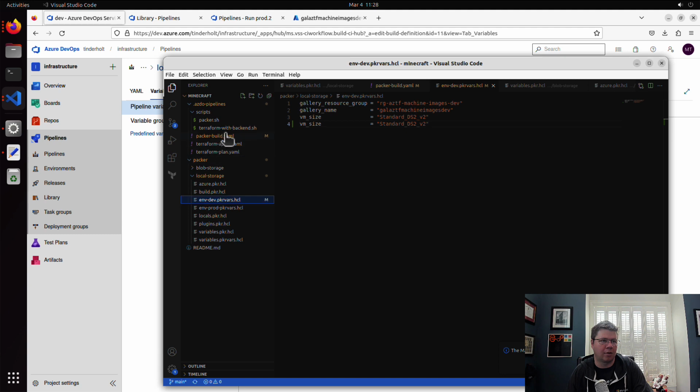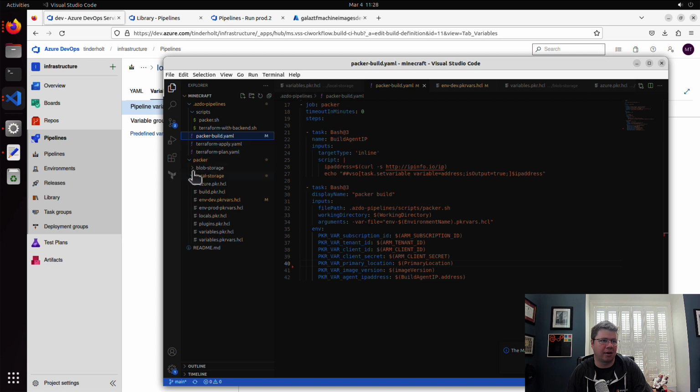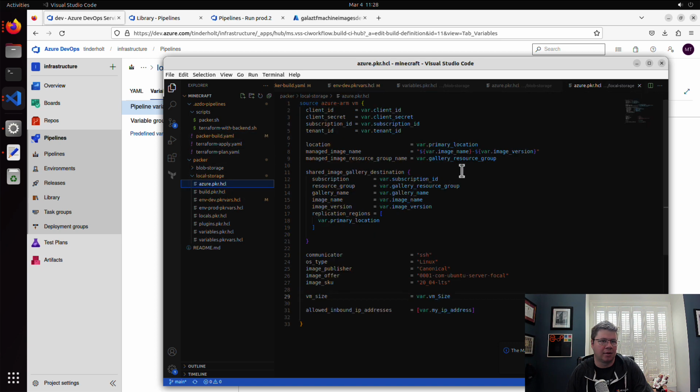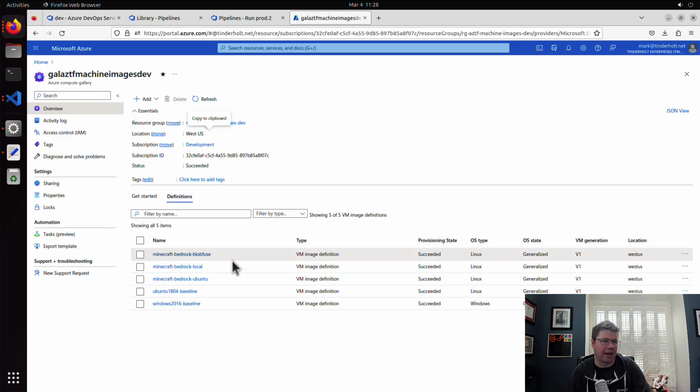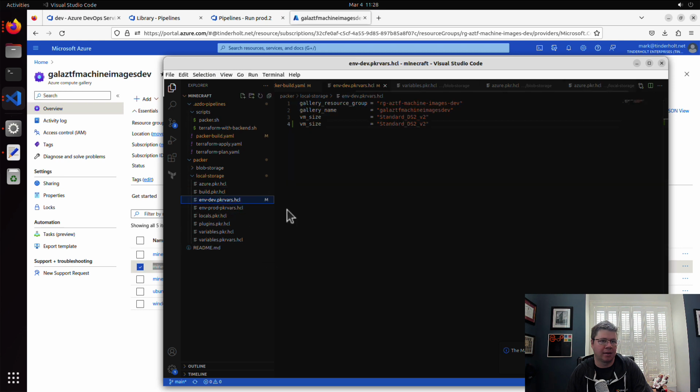And where was it? Is it embedded in my Packer template? Let's go look. It's in my gallery. So I've got local. So that's the image name. Okay. So the image name, I stole VM size. I'm going to correct that right now. Image name. Okay, wonderful. And then we need image name over here. The image name is going to be the same.